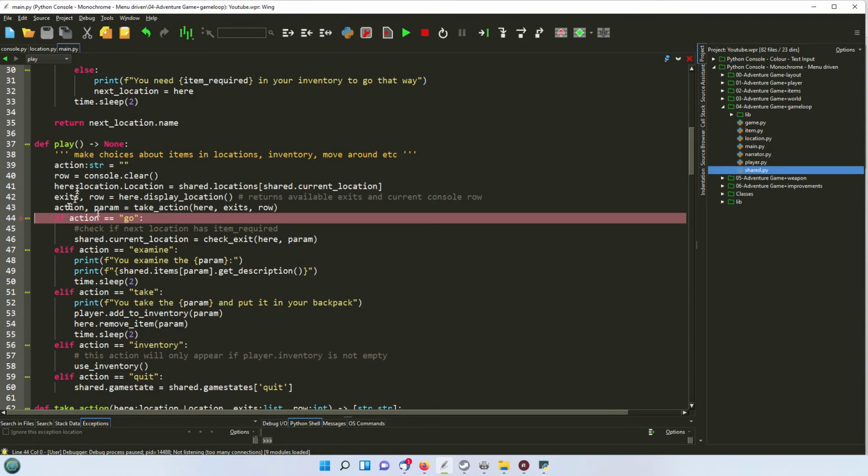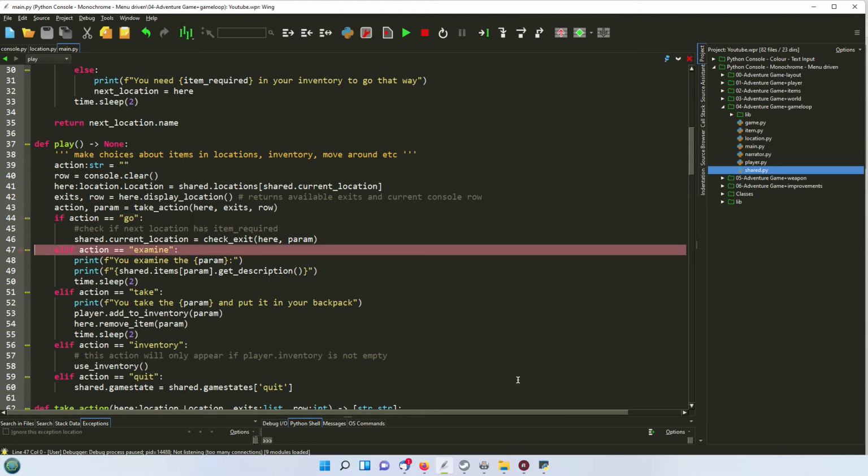So we've gone back to play now. So the action that we want to do is examine, and the parameter, what do we want to do with that action? So we want to examine torch. So this of course could be anything. It could be go east, it could be drop torch, it could be whatever you want to make it do. So our action is examine and the parameter is torch. So is the action equal to go? No, it's not. Else if the action is equal to examine, which it is. So we're now going to step into this part here.